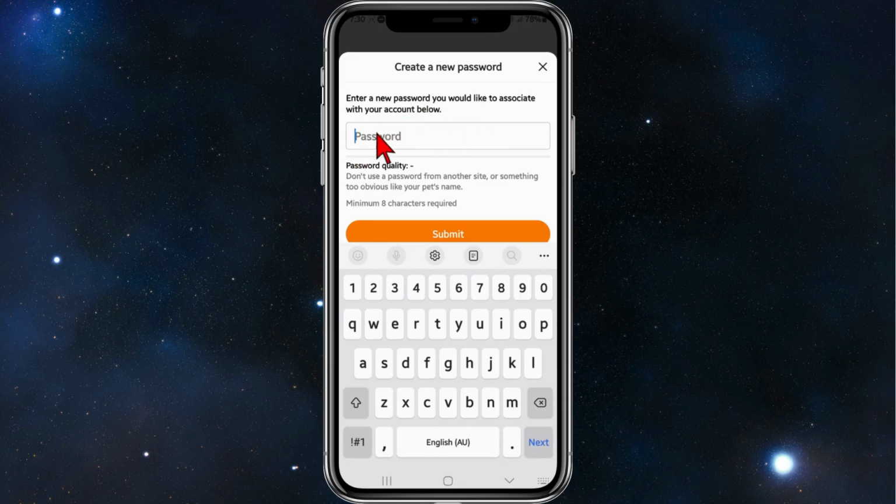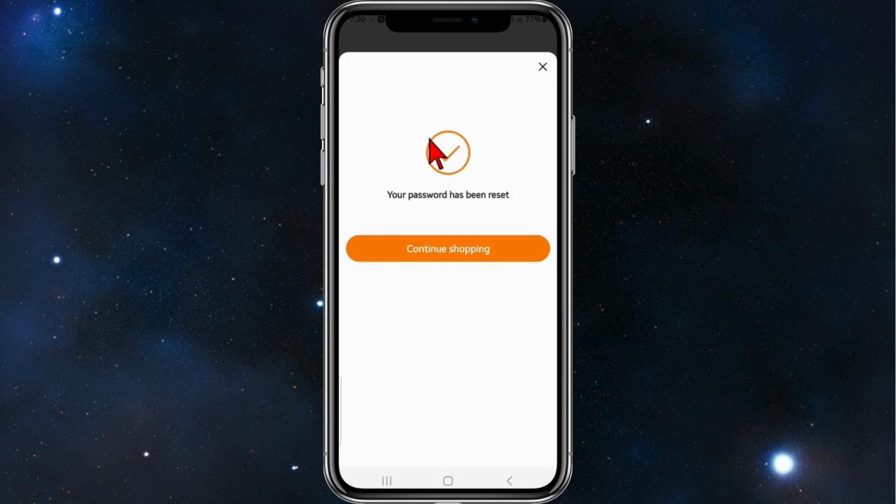Alright, then once you've done that, add in a new password and make sure it's one that you can easily remember. And that's it guys, how to reset your Temu password.